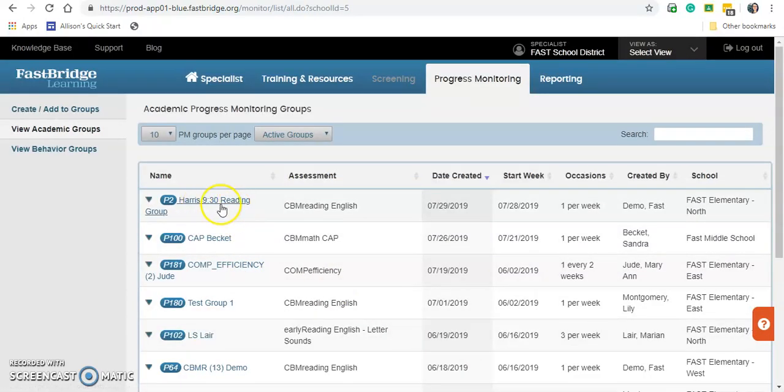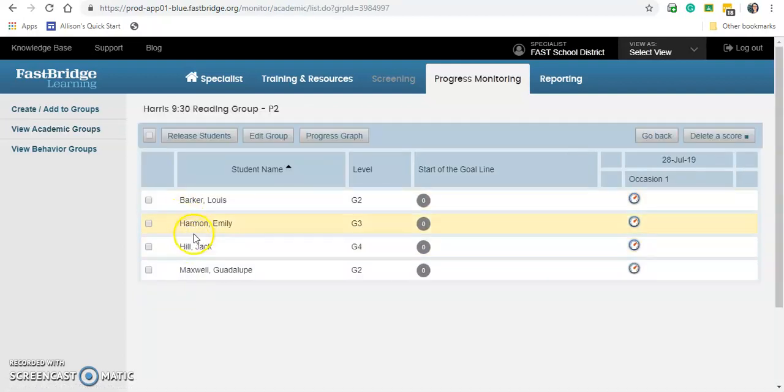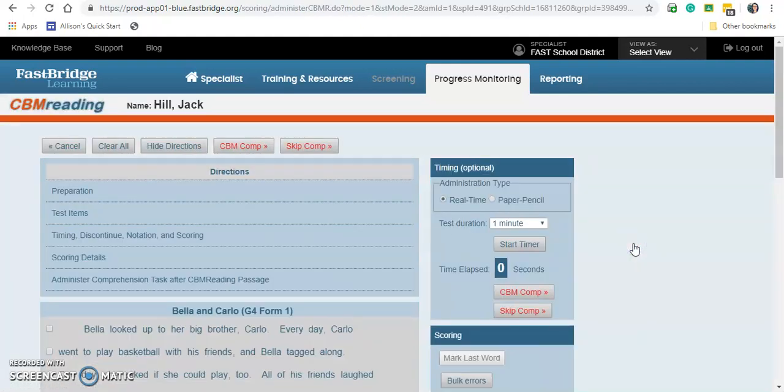And now we see my group appears when we go to the Progress Monitoring tab. So if I was wanting to assess those students, I would simply find and click on my group, find the student, let's say we're starting with Jack, and click the timer next to that student's name.